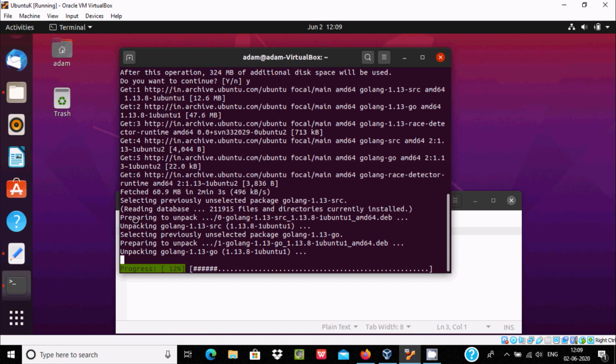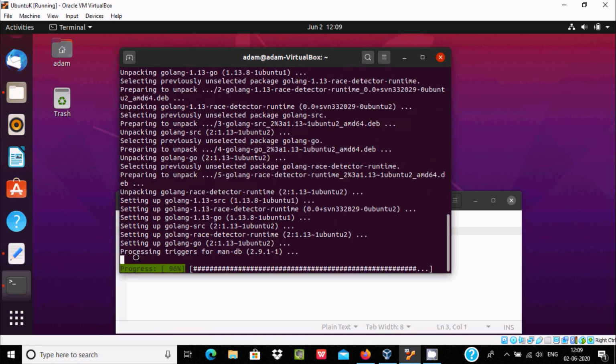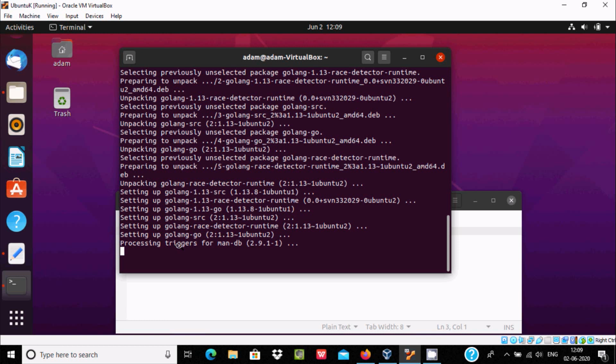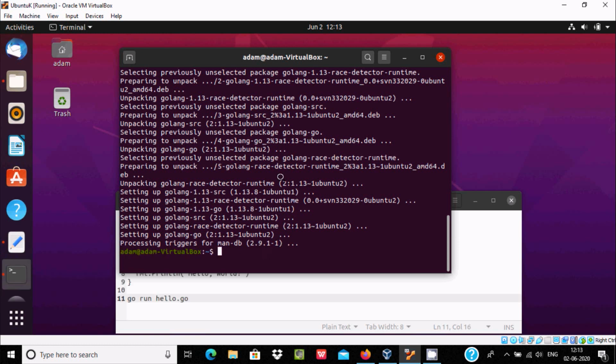And right now it starts doing unpack, and here selecting and preparing unpack and unpacking Golang. See the progress, that is 96% completed. After completing this, here setting up and processing trigger for ManDB 2.9.1. Now you can see after completing so many processes, Go is installed.